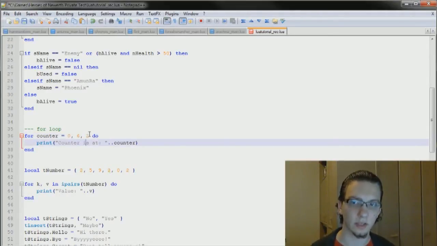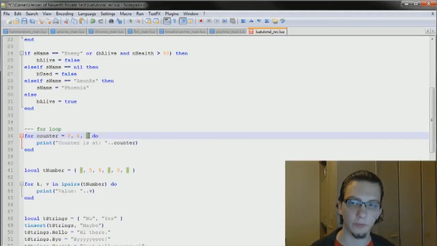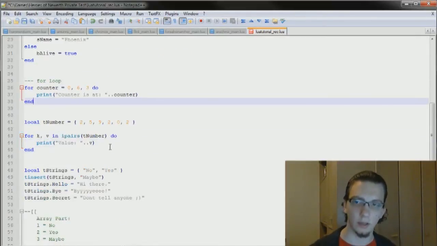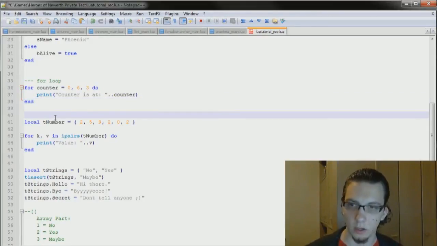So in standard cases it uses 1, but if you define 2 here or 3, it will actually increase the counter value by 3 each time. So it will print counter is at 0, increase it by 3, counter is at 3, increase it to 6. Oh, it's 6. Okay, we're fine. And that's it. Anything else at this point? No, I don't think so.